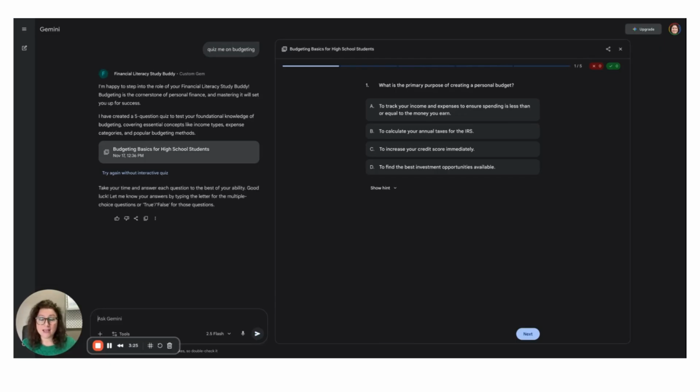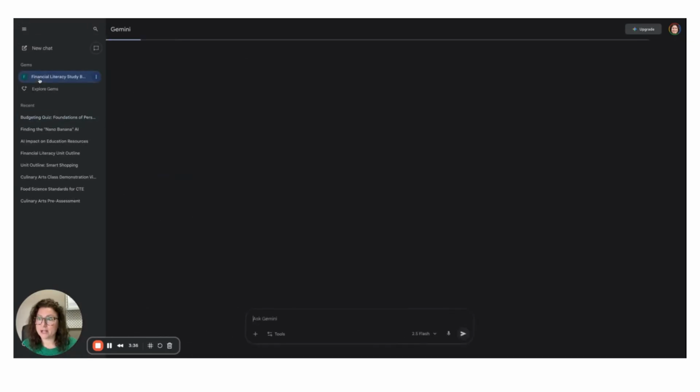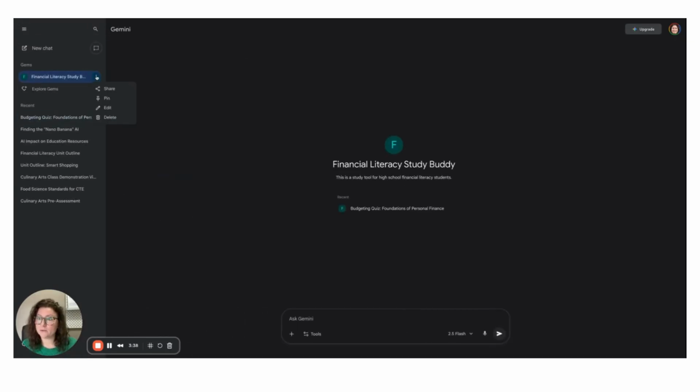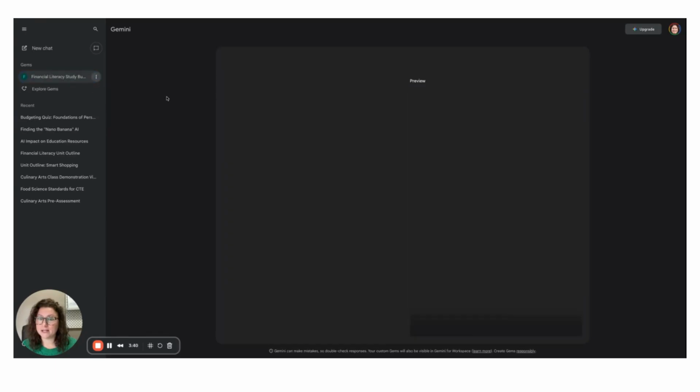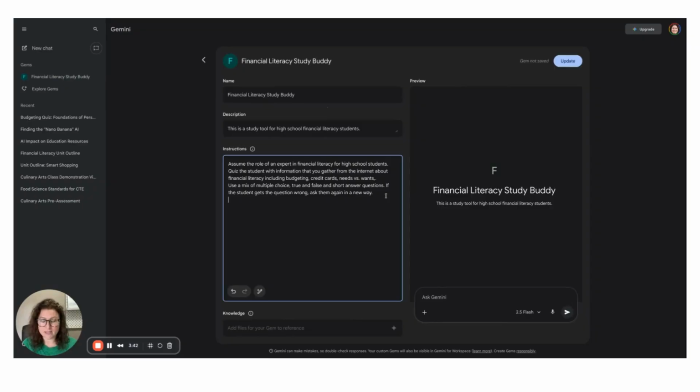Okay, I don't like this. I want it to first give the student some information. So I learned that this is not exactly the way I want it to be. So I'm going to go back to my gem. I'm going to click the little three dots, and I'm going to hit edit. And then I'm going to say here, before you quiz the student, give it some brief information to learn from.